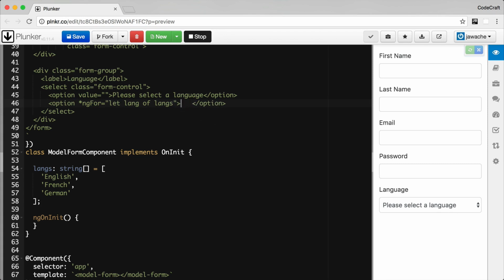So I'm going to put the language as the label here. And then to set the value for an option tag, we bind to the input property value. So to bind to an input property, we need to use a square bracket syntax. The property is value, so that's the property we're going to bind to. That's what we're going to put inside the square brackets. And I'm going to make that equal to just lang.